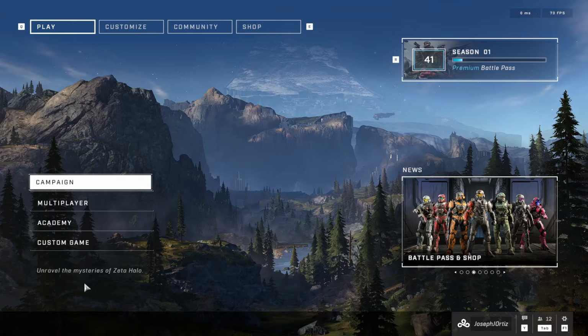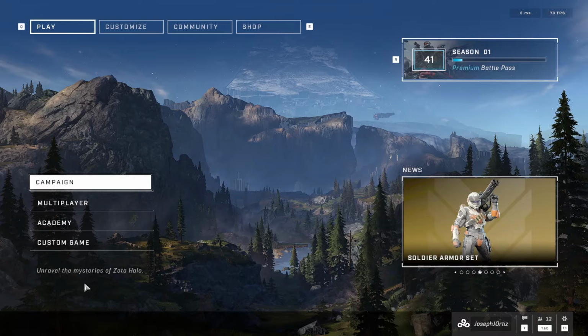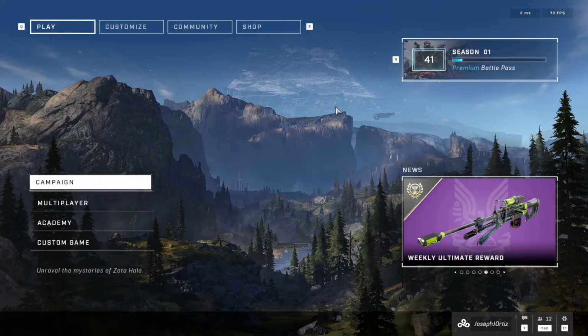Halo does have a theater mode that you can use to make your cinematics. It's a very weird system, though. It's not the easiest to use, and it's kind of finicky, and it kind of sucks a little bit, but it's there.